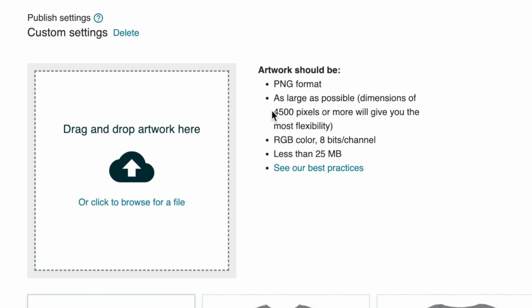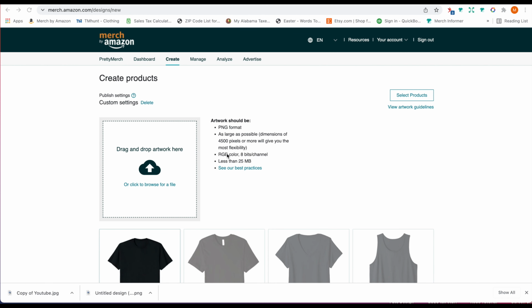Just one thing to note, you want to make sure this is in a PNG format, and you want to make sure your background is transparent. You want to make sure that it's at least 4500 or more and in RGB. So if you design something like Canva, it exports out in RGB.